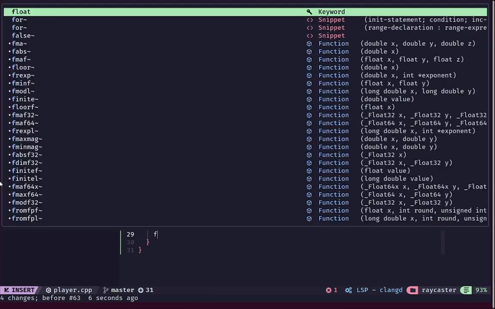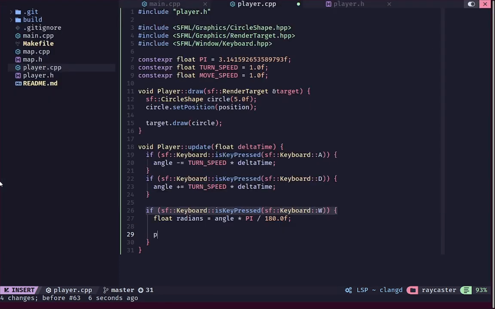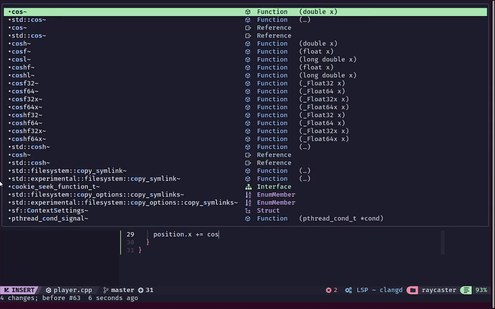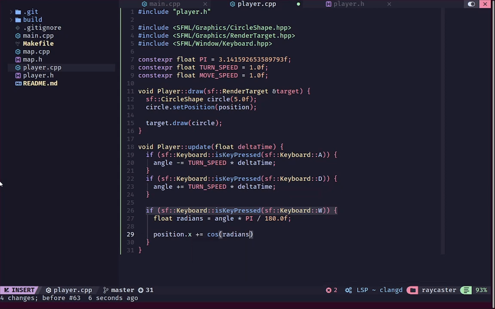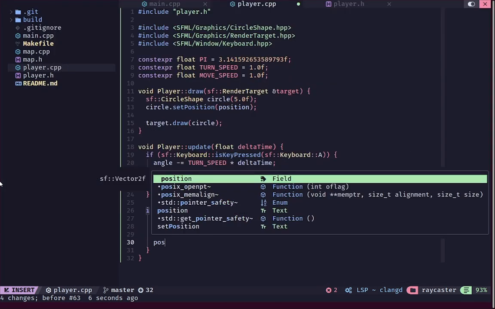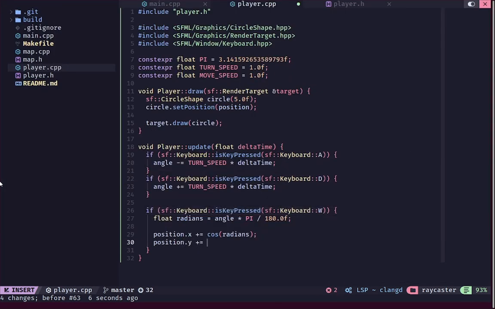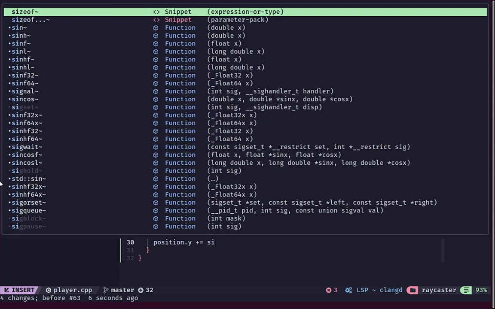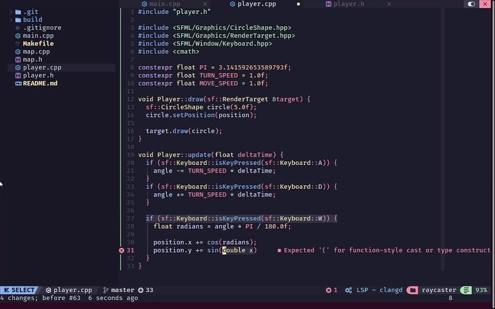After this, the next thing we'll need to do is increment our position accordingly. So we'll take our position dot x and add to it the cos of our radians. So we'll basically take the cos of that, and then we'll take our position dot y and add to it the sine of our radians, like that. And that should essentially cause our player to move in the correct direction.